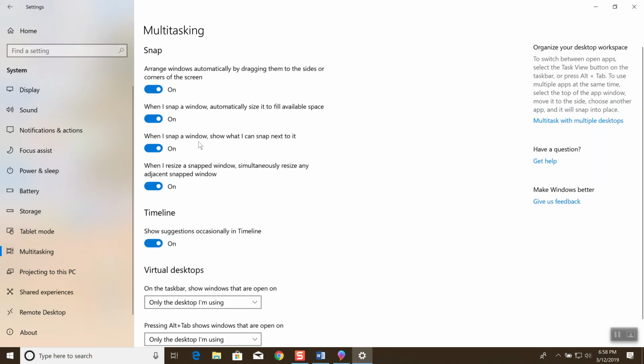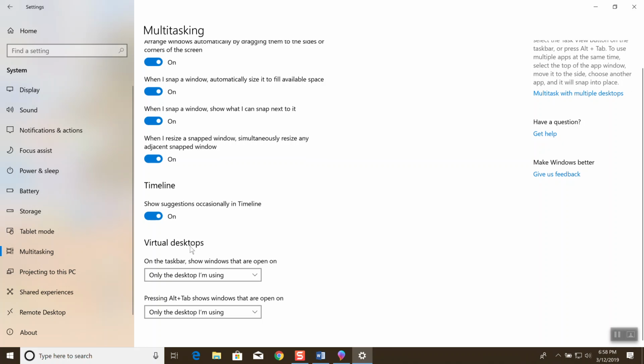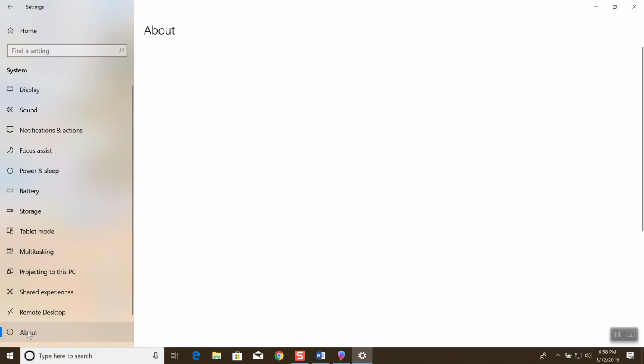Here's multitasking, the different options you can set on that. Virtual desktops, probably won't talk about in here. But that's if you want to create a virtual desktop where you just do your browsing, a virtual desktop where you just do your spreadsheets, a virtual desktop where you just do your photo editing, so they're separate altogether. Projecting this PC, shared experience, remote desktop, about.